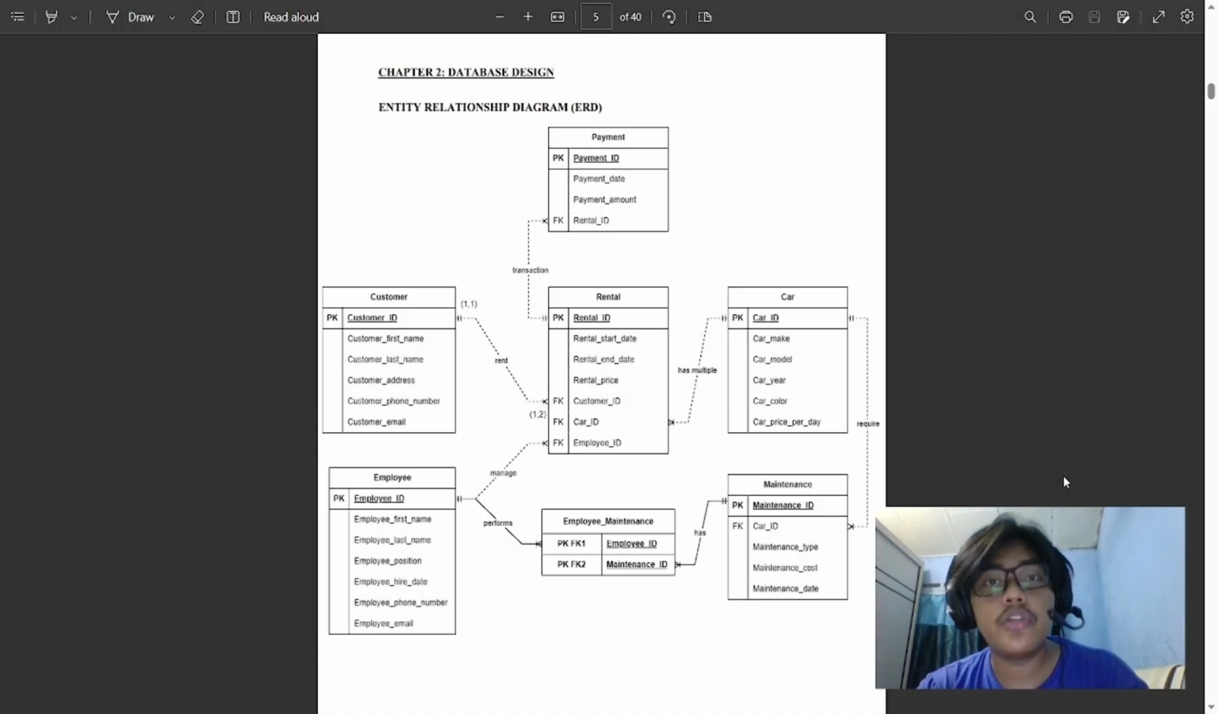Now I am going to continue the project presentation. Now we are looking at the entity relationship diagram, which is ERD. We have customer table, rental table, car table, employee table, maintenance table, and payment table. Customer table have a one-to-many relationship with rental table. The cardinality is 1-1 and 1-2, which means each customer can only rent 2 maximum cars at the same time.